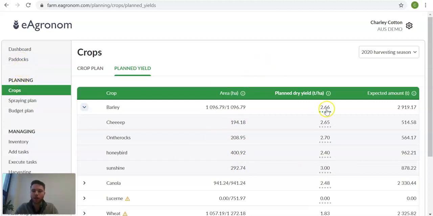And then this total here is a weighted average of these four here, and the system just gives me that automatically. So you can plan your yield by crop, or if you think that the different paddocks will give you different yields, you can put that in here one by one, and the system will calculate what that means for your yield. I hope that was helpful.